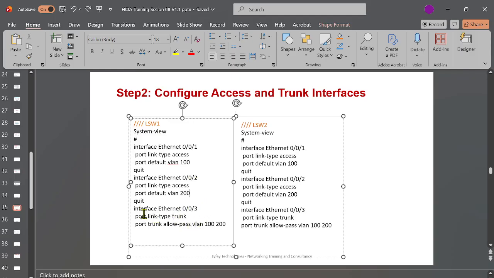So we've configured the two ports as access ports, and then we need to configure the trunk port. So you configure port link type trunk. So you have made it a trunk port, and then this is a very important command, port trunk allow-pass vlan, and then you give a list of VLANs that should be allowed to pass on this trunk port. Remember, you need to give all the VLANs that should be allowed on this trunk port. If you forget one of the VLANs, then you will spend a lot of time troubleshooting.